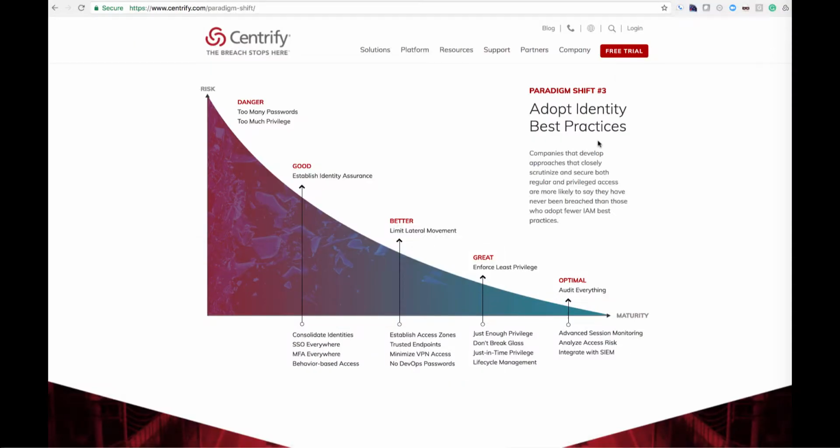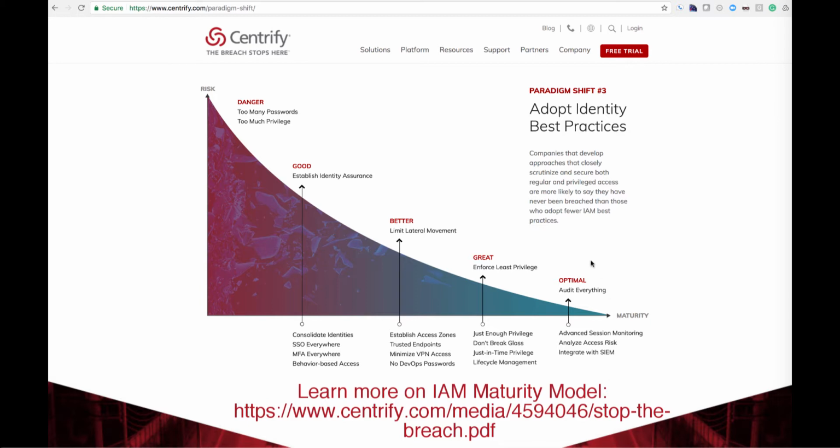Early this year, Centrify commissioned a Forrester study in which Forrester surveyed over 200 enterprise customers. They found that the more mature the identity and access management practice the enterprise has, the less likely it is to experience a breach. Now, in the context of integrating our data or our audit events into the ecosystem, in particular into the SIEMs, where it fits in is in the last stage, the audit everything stage.